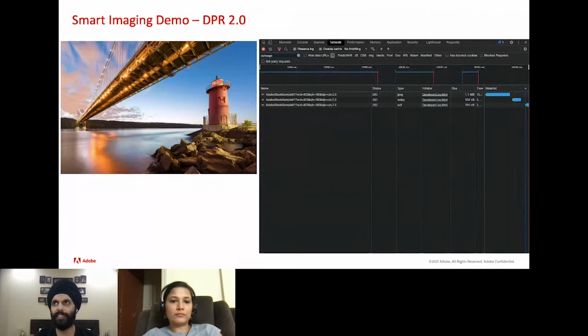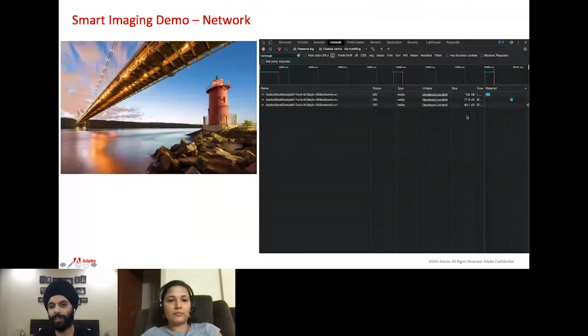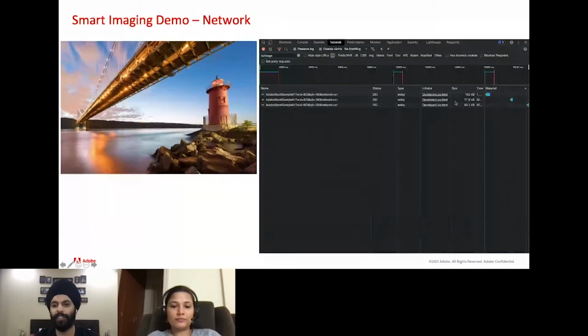Last is network bandwidth. Based on the network speed, we change the image to be delivered. Notice that during excellent network conditions, the size is 162 KB, while for the worst network condition, the same image is being delivered for 60 KB.